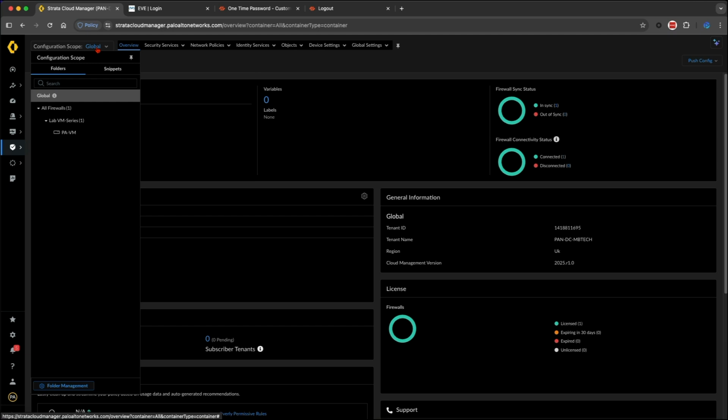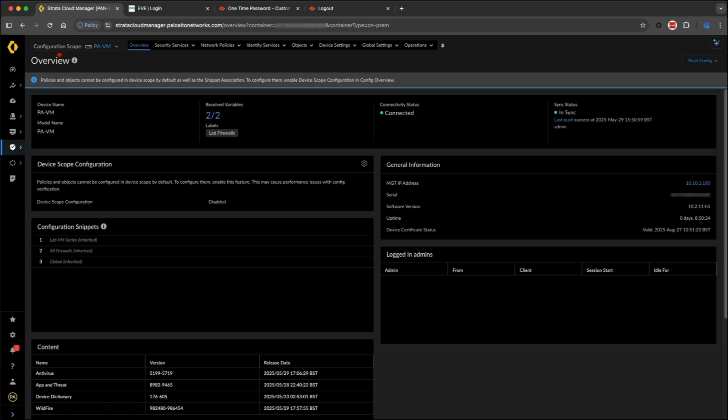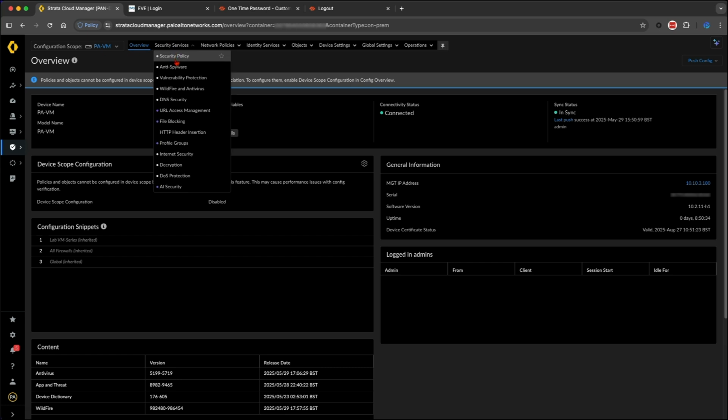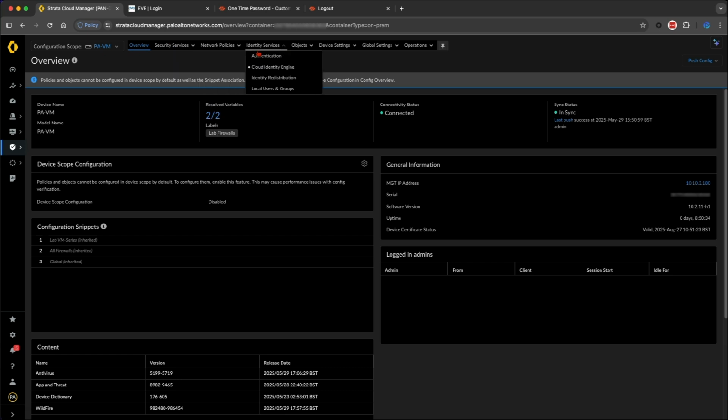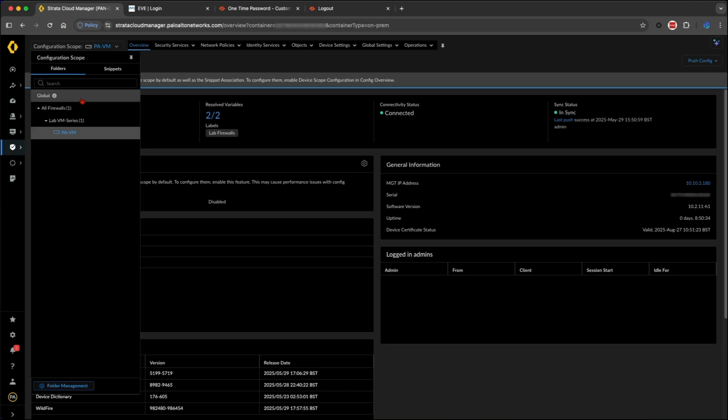If I click on Global, you'll see a folder hierarchy with Global being at the top. So if I made a change inside the global folder, everything underneath it would receive that change. Alternatively, if I wanted to just select the individual firewall, then I change the configuration scope to that firewall, then I can start making policy changes or making network changes to that specific folder. So this is very powerful.